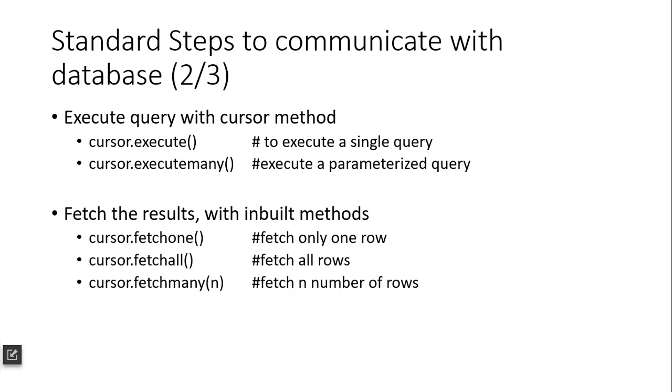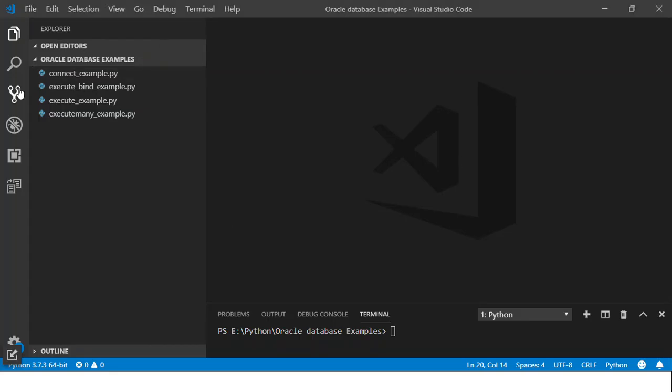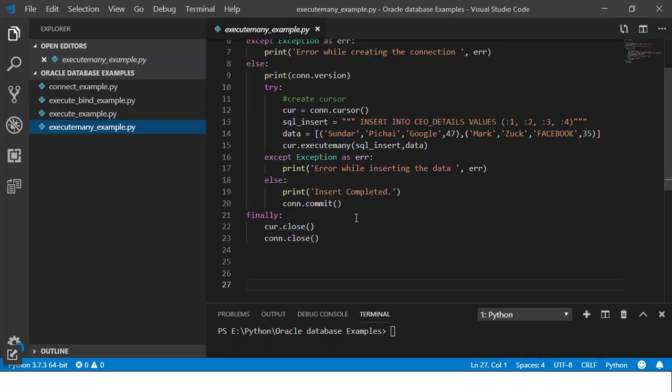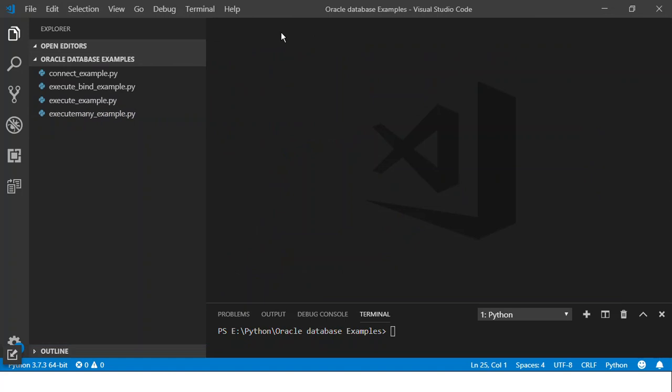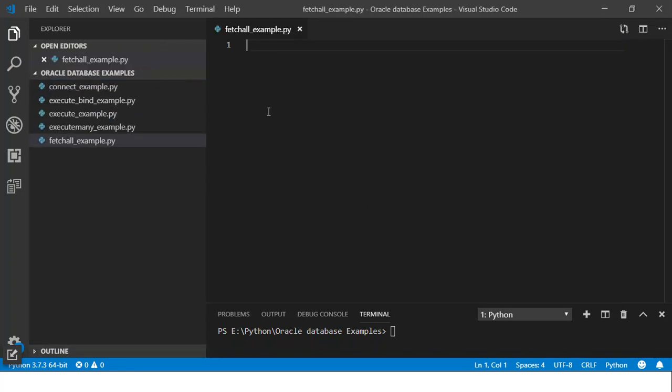So I'll just hop onto my Visual Studio Code, and over here the previous example that we saw was with executemany, where we inserted many records. So I'll just start from the beginning and write the code again. I'll create a file, and here we'll use the fetchall method. So I'll call the file fetchall_example.py.